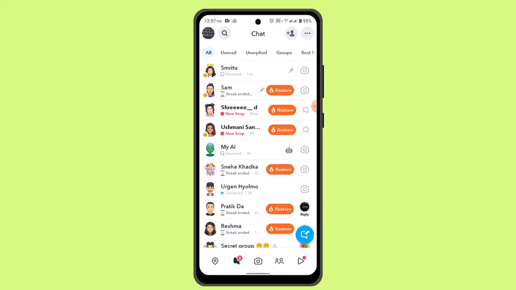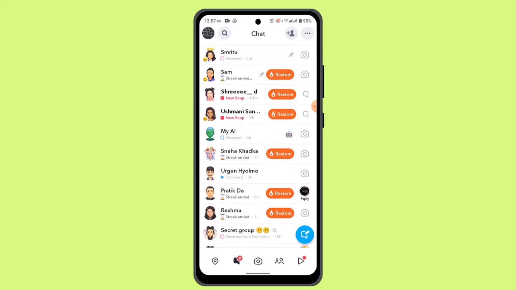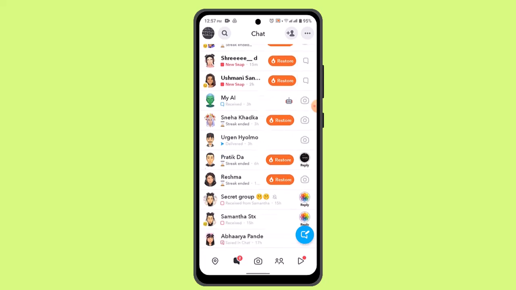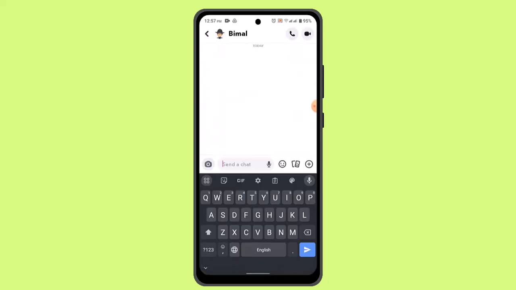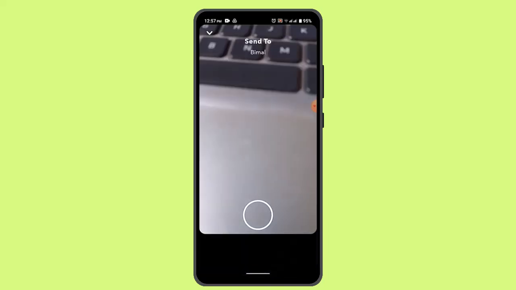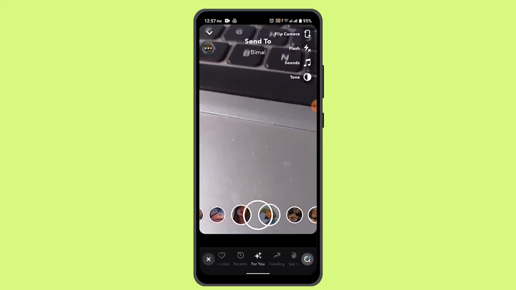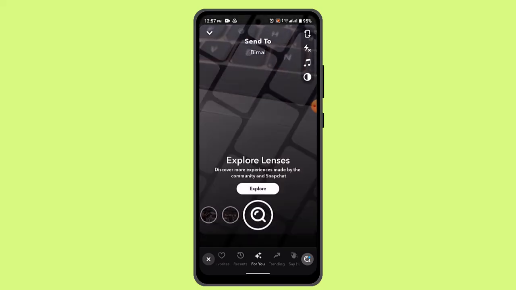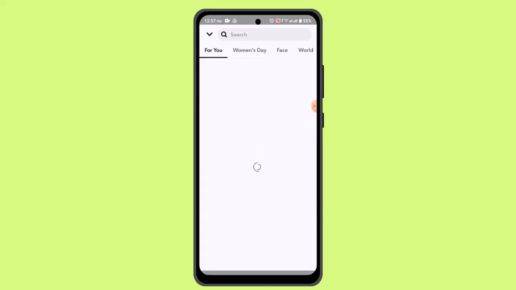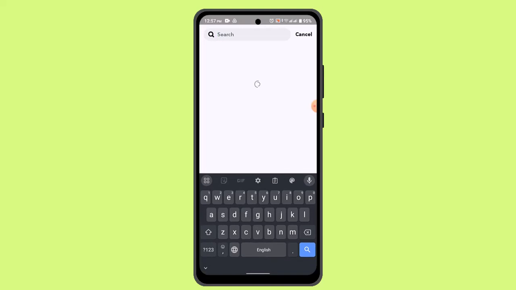So while you're on this page, let's say that I'm gonna go with the following user in order to send the snap. So let's say that this is the one, and here tap the camera icon located right at the bottom. Right on this page you need to swipe all the way to the corner and go to the explore lenses. Right on this page you need to select upload photo.